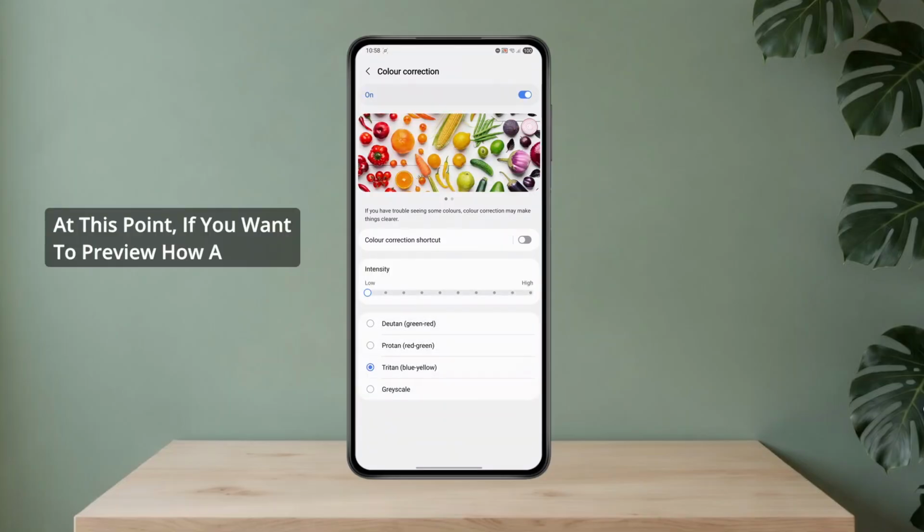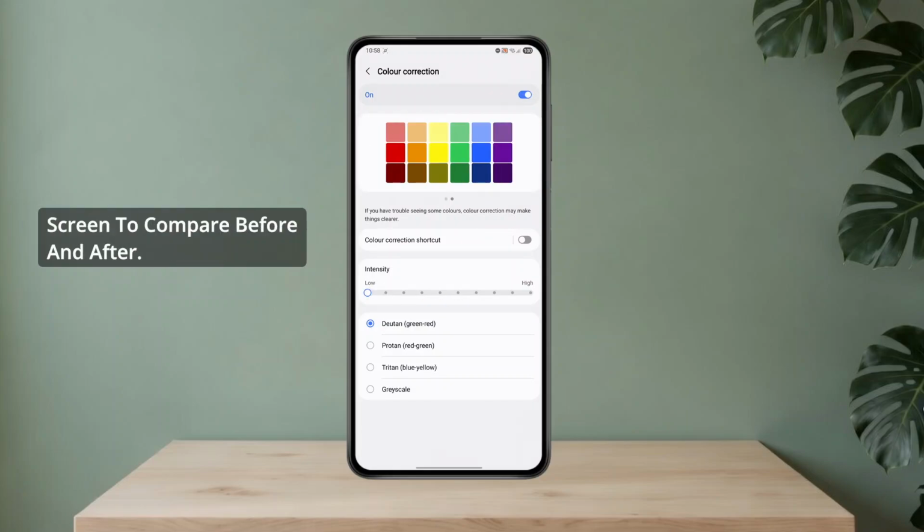At this point, if you want to preview how a color test looks with your current settings, look for the preview option on the same screen to compare before and after.